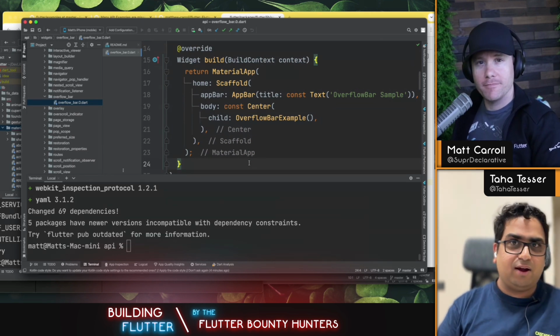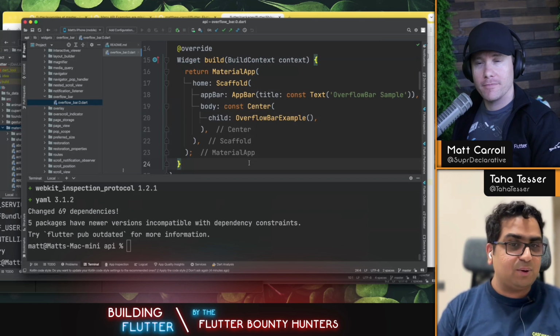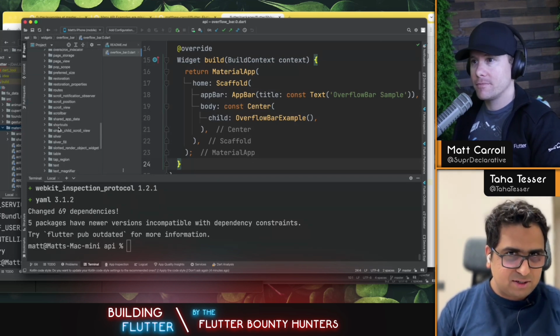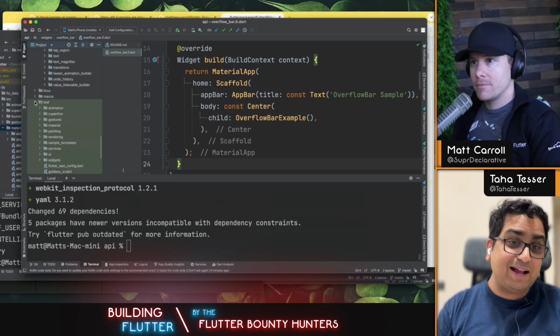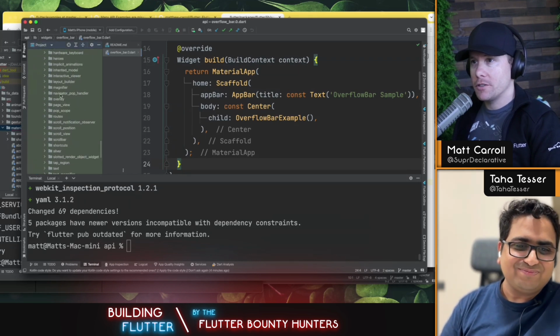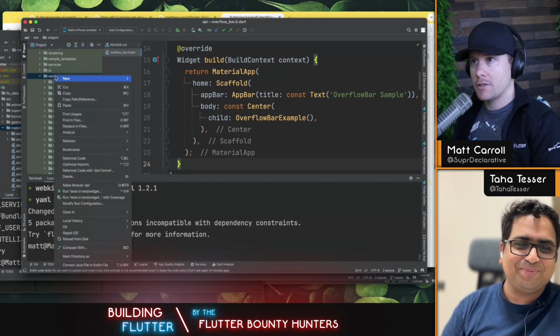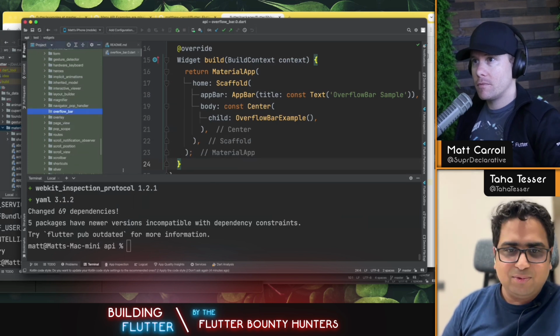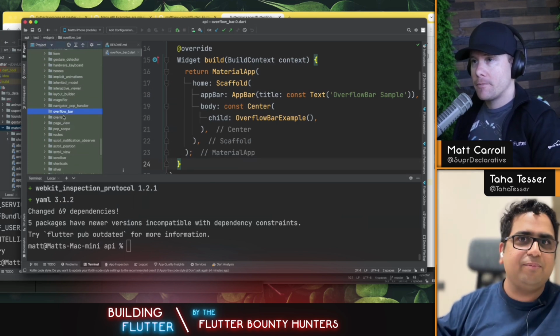We know that according to that issue, there is no test for this example. So we can go to the same directory structure inside the test folder. Test, widgets, overflow bar. And we'll notice that there's no overflow bar here. So we're going to create an overflow_bar directory under widgets, with the same names to make sure they follow the same directory structure.